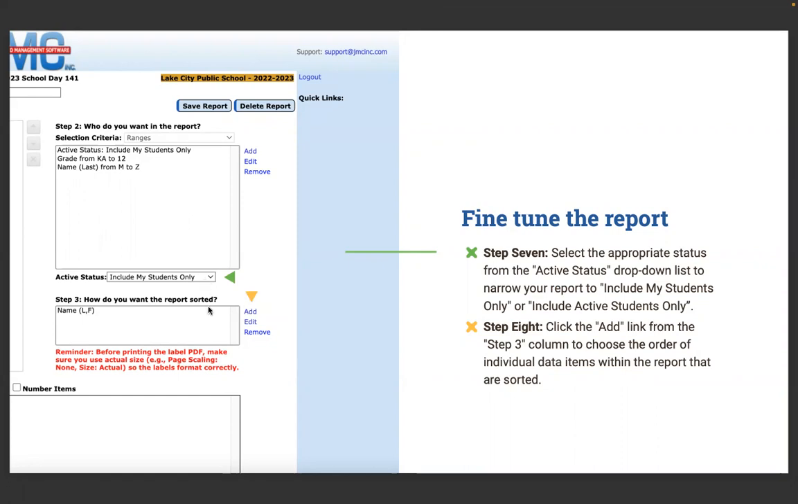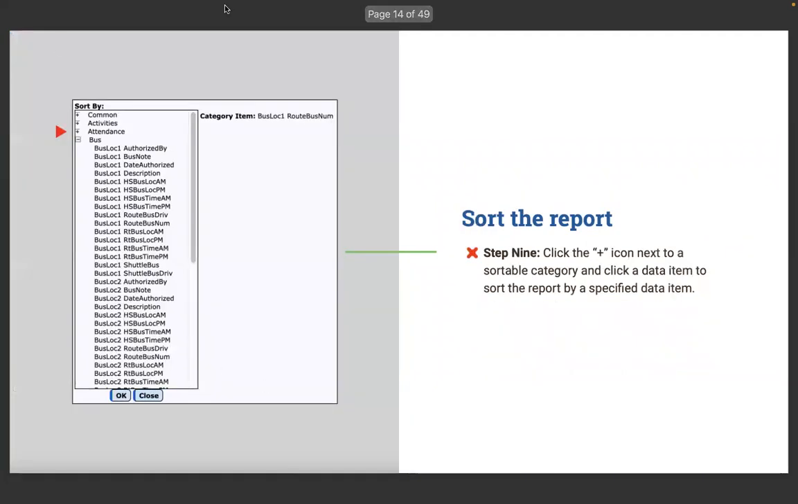All right, step 8 is click the add link from the step 3 column to choose the order of individual data items within the report that are sorted. How do we want the report sorted? It defaults to alphabetical. If I click that there, I say, well, I want to add one in or I want to edit this one, it'll bring up this dialog box here and says, you can click the plus icon next to the sortable category and click the data item to sort by specified data item. So the most common here people might say is, I want to sort by birth date, right? And I'll show you how to do that in just a moment as well.